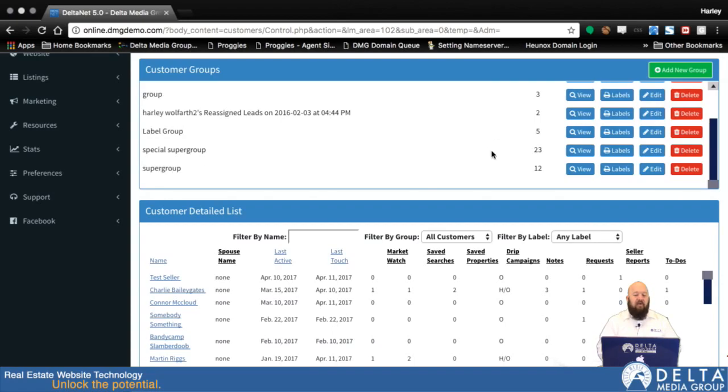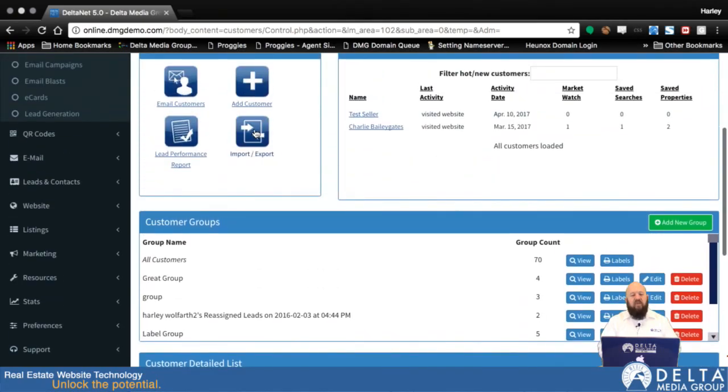Now that group is gone, but all those customers are still in the system. They're just not in that group anymore because the group no longer exists. All right, so the other thing you can do with groups, and we'll do this real quick, is when you import customers, you can import them directly to a group.